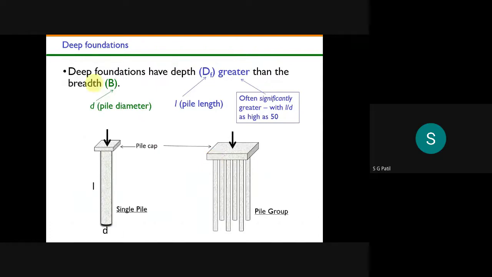So first of all, what do you mean by deep foundation? Anyway, I already know the definition of the shallow foundations. Just the reverse of that will be your definition for deep foundation. What is that? If the depth of a foundation is greater than the breadth of the foundation, then those kinds of foundations are called deep foundations.